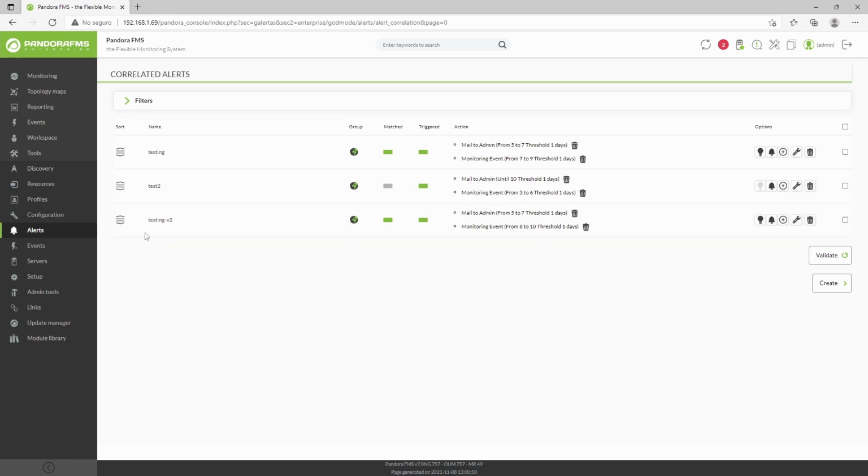We can also change the order, but you have to keep in mind that because we set this mode of evaluation in drop, if this alert triggers, these two others are not going to be evaluated, so you have to keep that in mind.